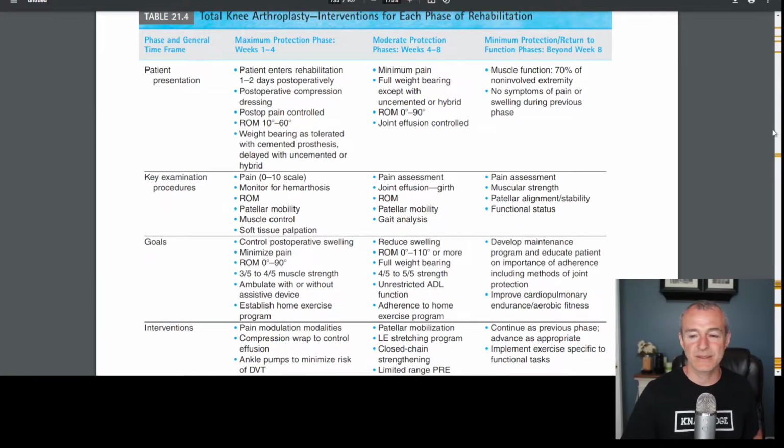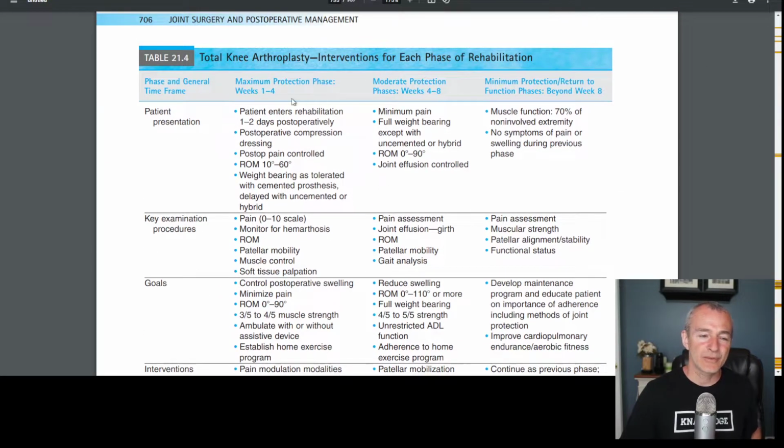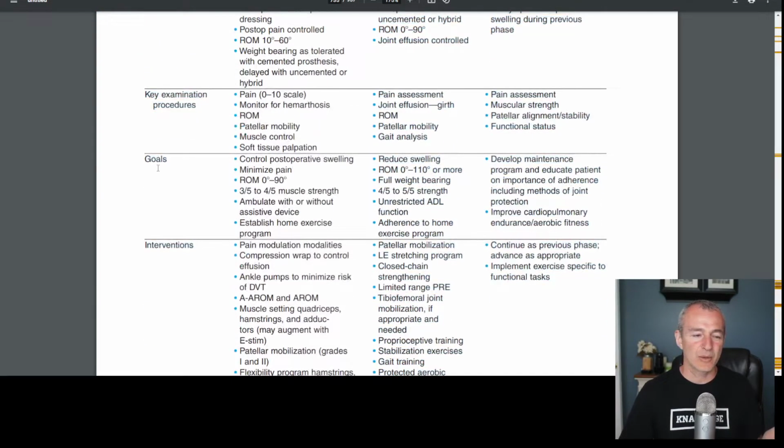Another great resource. This is a table for total knee replacement, breaking down each phase of recovery, looking at stuff like what's expected patient presentation, what are some goals, key exam procedures, right? Like, why would I not use a text like Kisner and Colby's therapeutic exercise textbook, which is what I used, what continues to be used in the PT curriculum, to lay out the format for my evaluation of my plan of care for a post-surgical knee replacement referral.